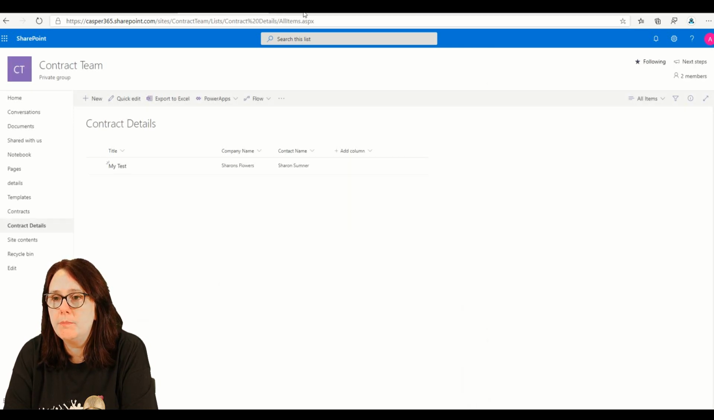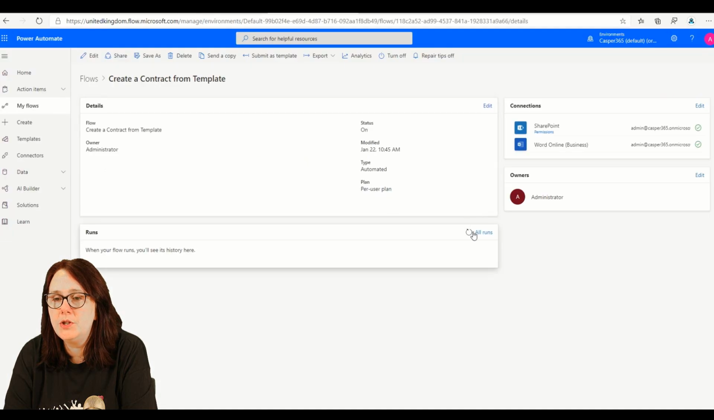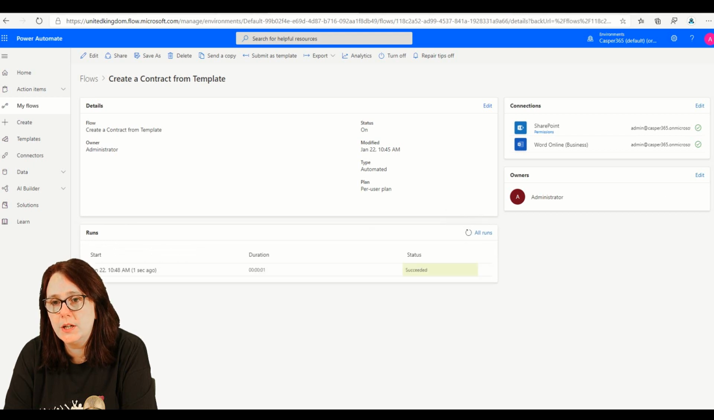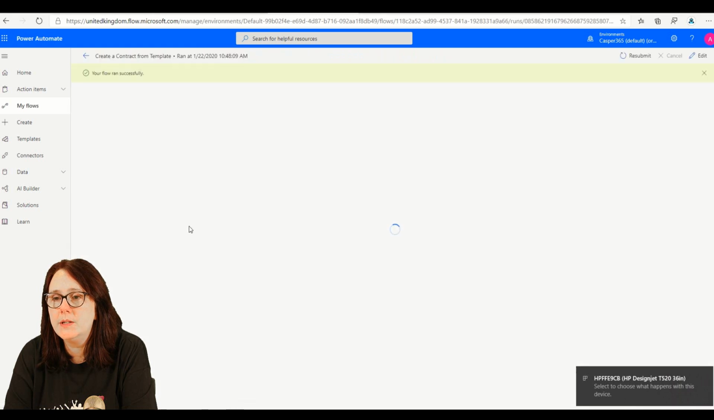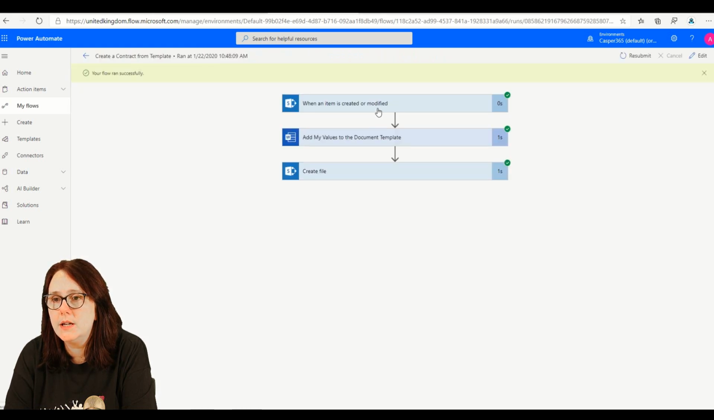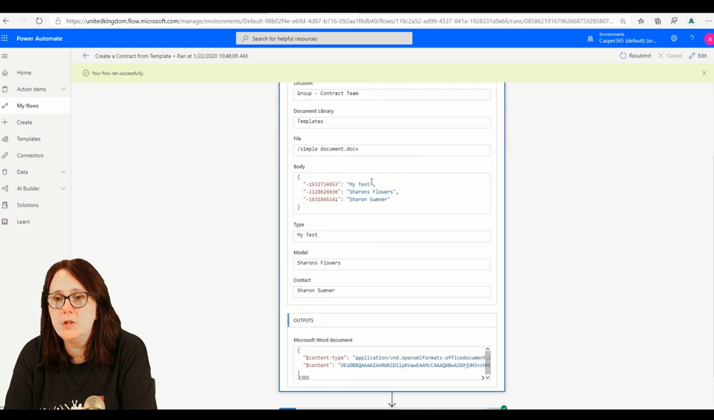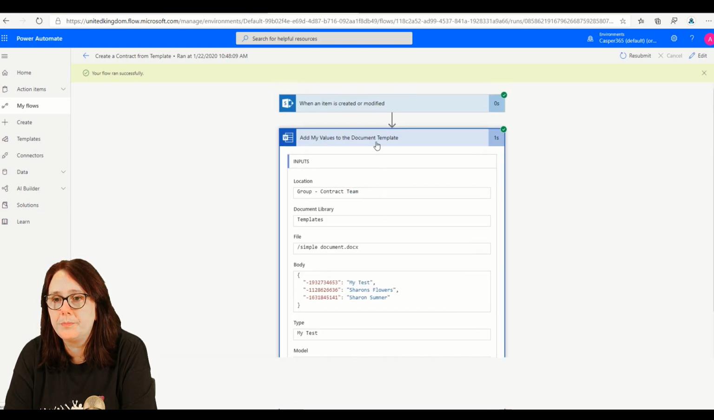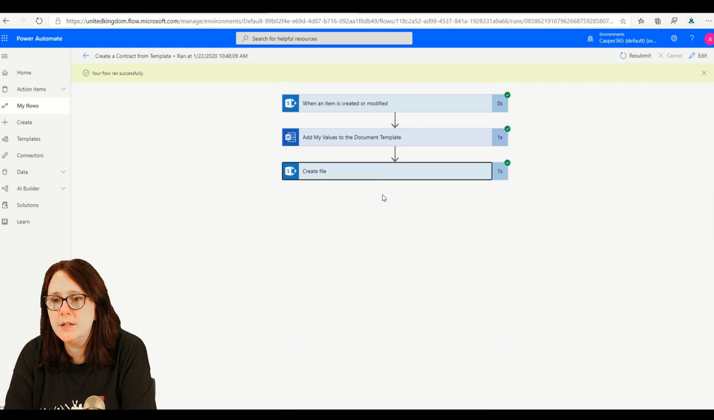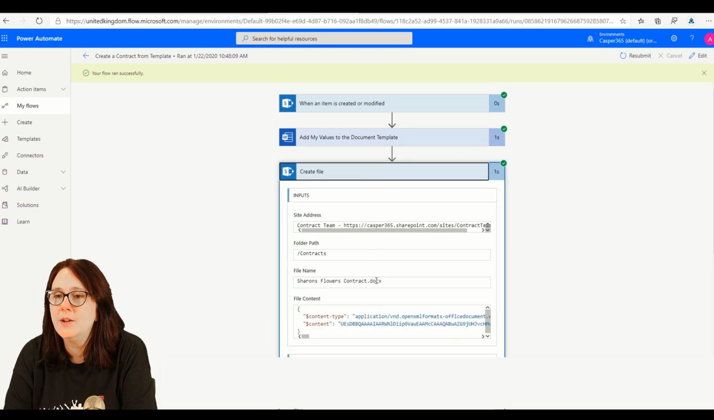So now when we jump back to the flow, we should see the flow begin to run. We did an on create or edit, so this should automatically trigger the flow. Here it is. And when we go into there, we can see we have lots of green ticks so that we know that the process ran without hitch. There's all our values. And the file was created with an extension, which is awesome.